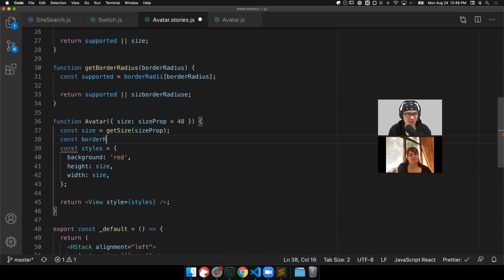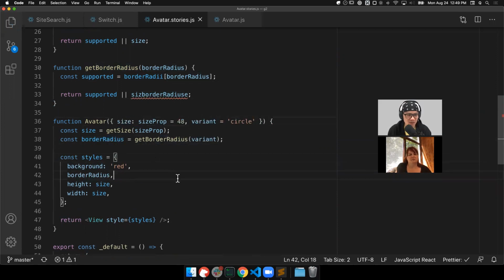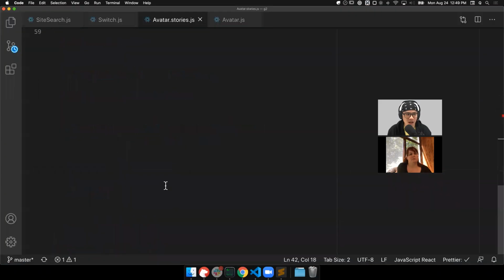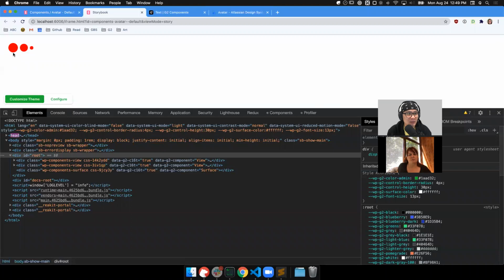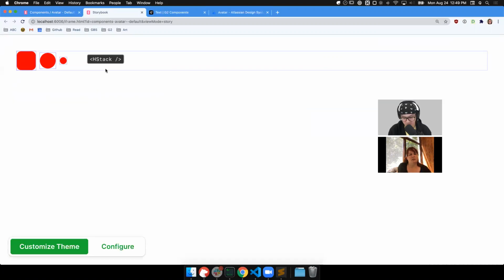Const border radius is get border radius for variant, and the default variant is circle. Let's try that. Hopefully that works. Cool. So now we have circles. Let me just do this variant as a square. Great. You see this? That's great.